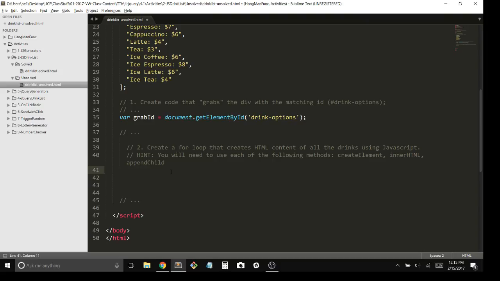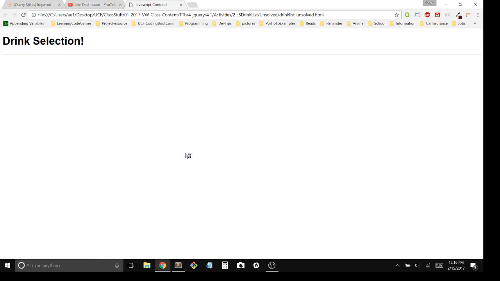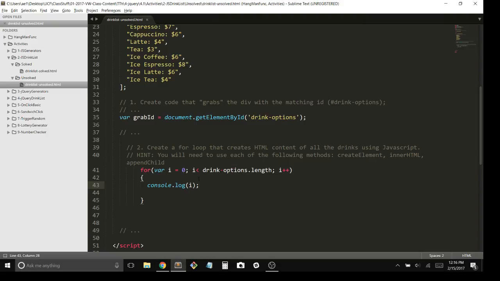Okay, so let me see how I'm going to do this. Let's start off by creating a for loop. var i equals 0; if i is less than drink options dot length, then I want it to add 1 to i. Okay, so let me just make sure that this is working. So open the browser console.